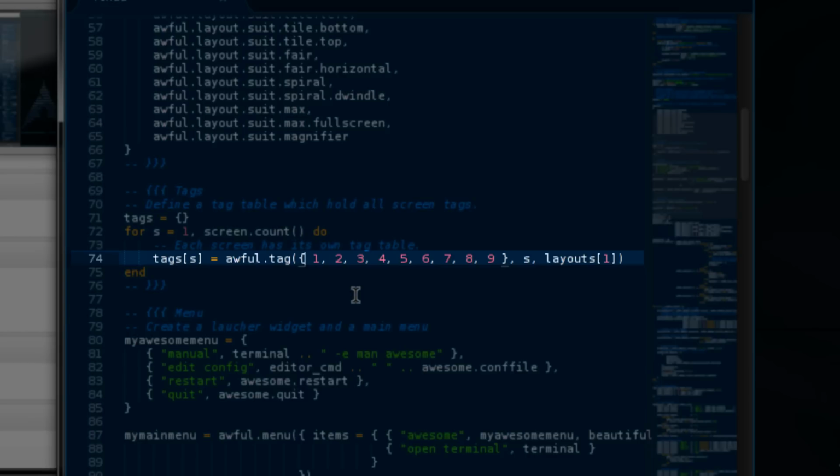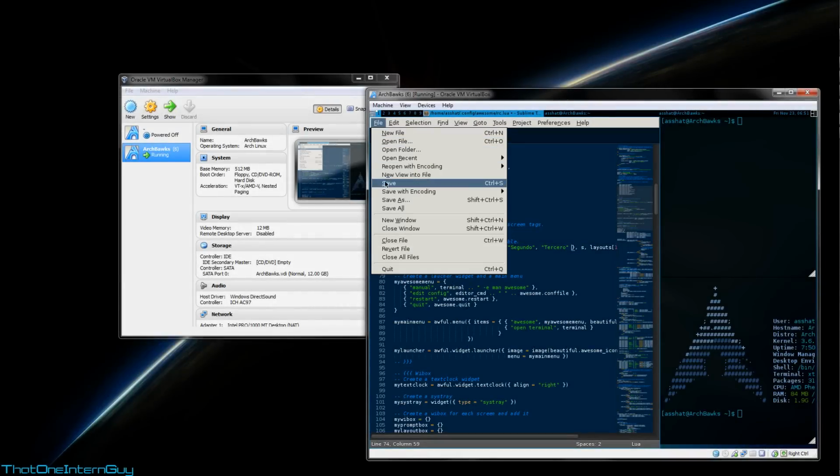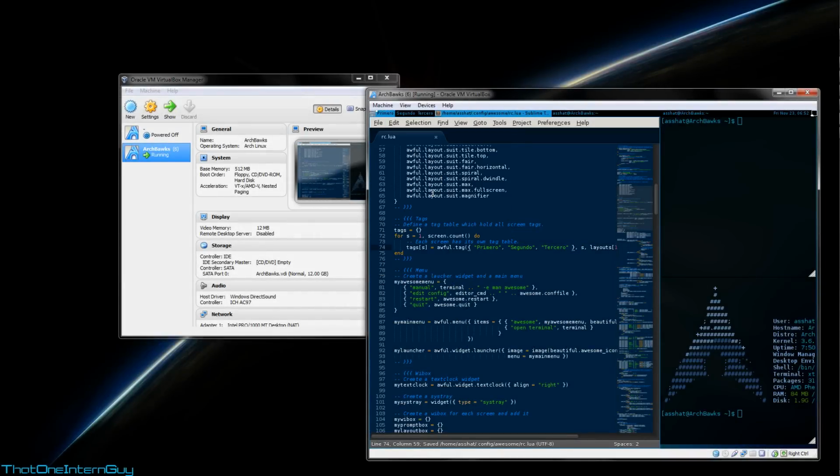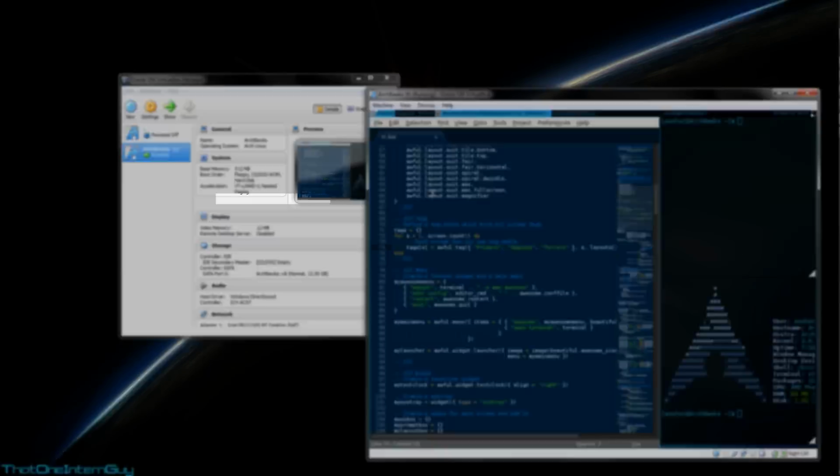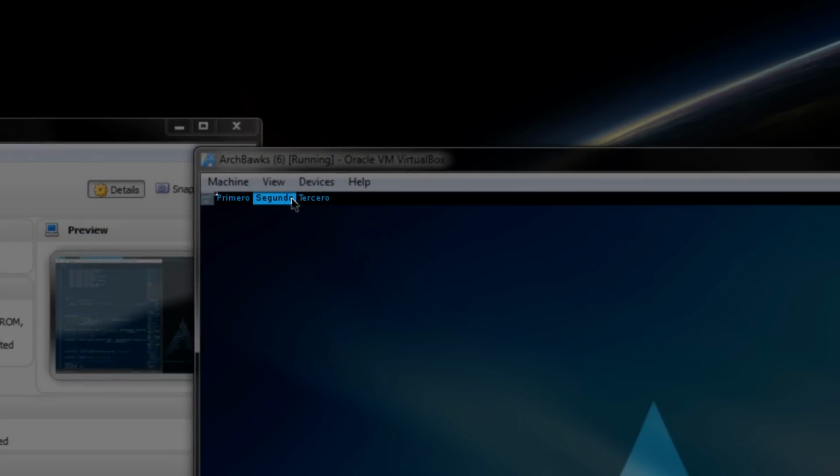If you want anything other than numbers, however, be sure to use quotation marks to tell the computer that these are strings. Some people like to name each workspace based on what they'll be using it for. For this example, I'll just name them first, second, and third. When you're done, save and restart. You should see the changes have taken effect.